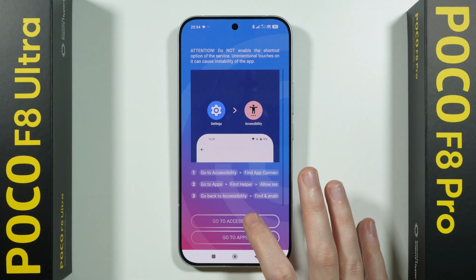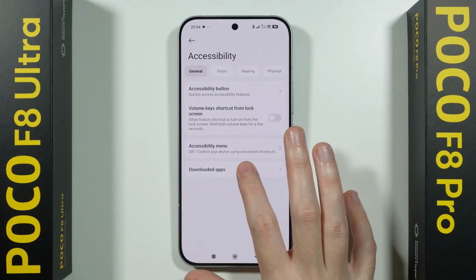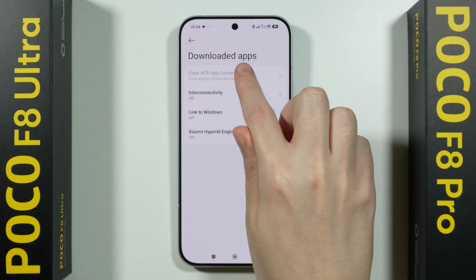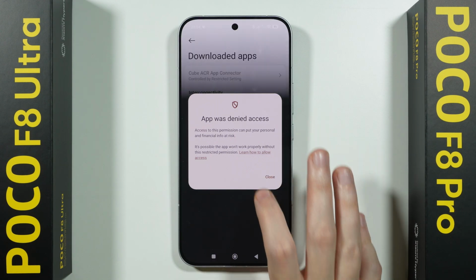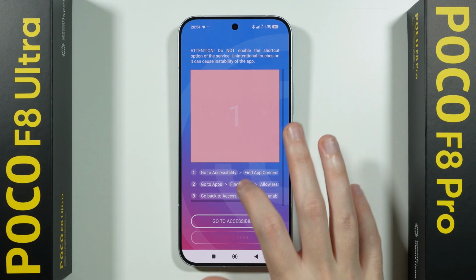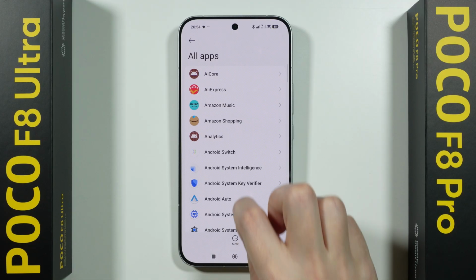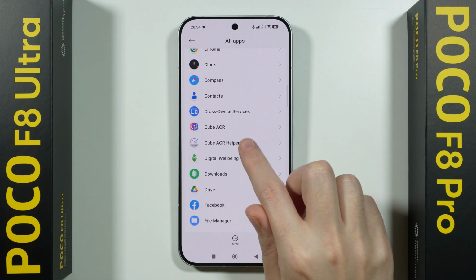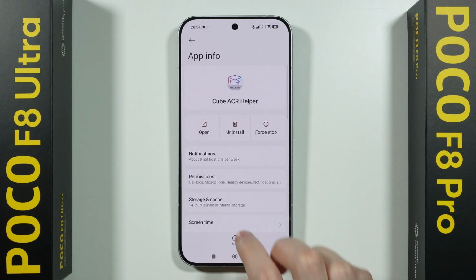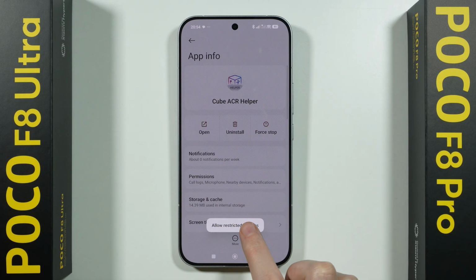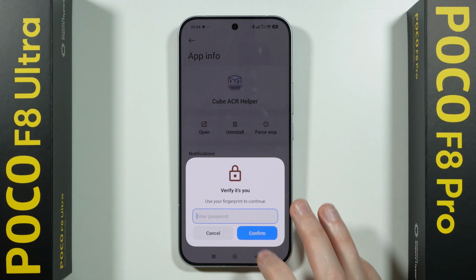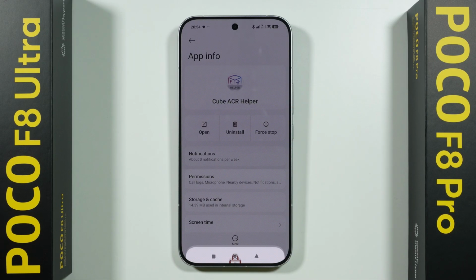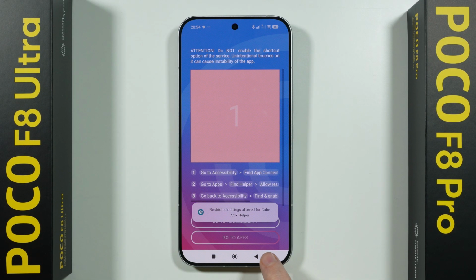Now in here we need to tap on go to accessibility and then choose downloaded apps. Then we need to tap on Cube ACR app connector. You will see this message that the app was denied access, and this is fine. This is something that we need to see. Let's close this and go back. Then we're gonna go to apps, and in here we need to find the Cube ACR helper. Then tap on more at the bottom and choose allow restricted settings and verify yourself. In my case, I'm just gonna use the pin code. There we go. And after that, we're gonna go back.